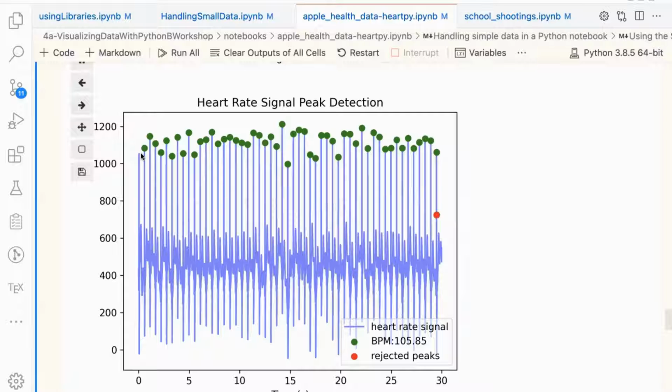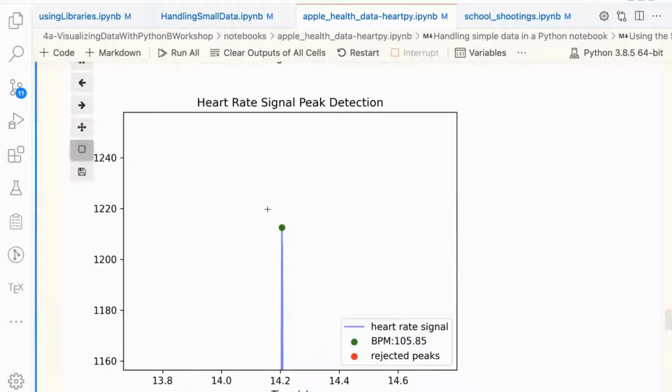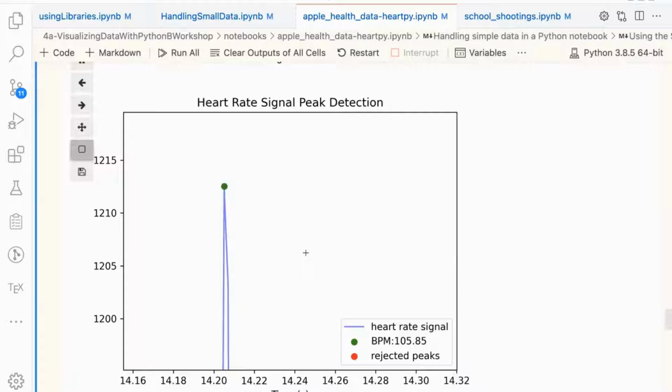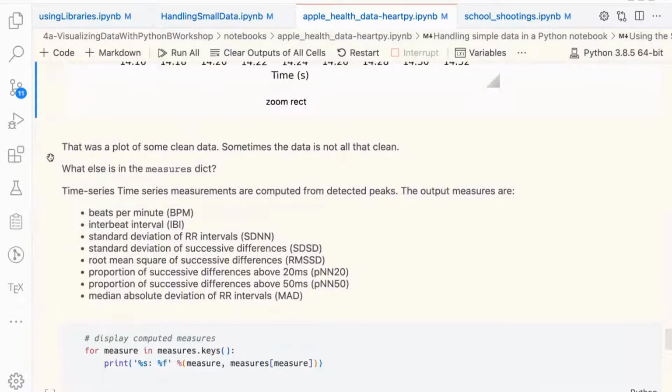Okay, and it plots all the peaks, and you know, the peaks are pretty accurate. Zoom as tight as I can into that one. It's right there on the money, as you would expect it to be. Okay. So that was a plot of some clean data.